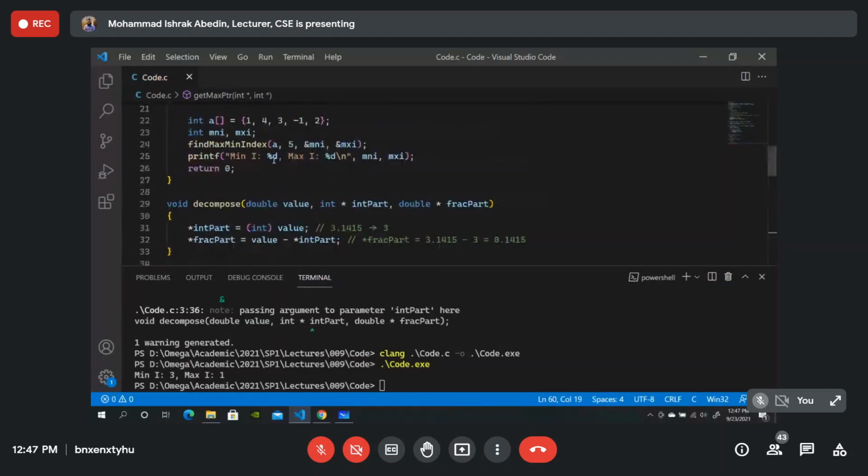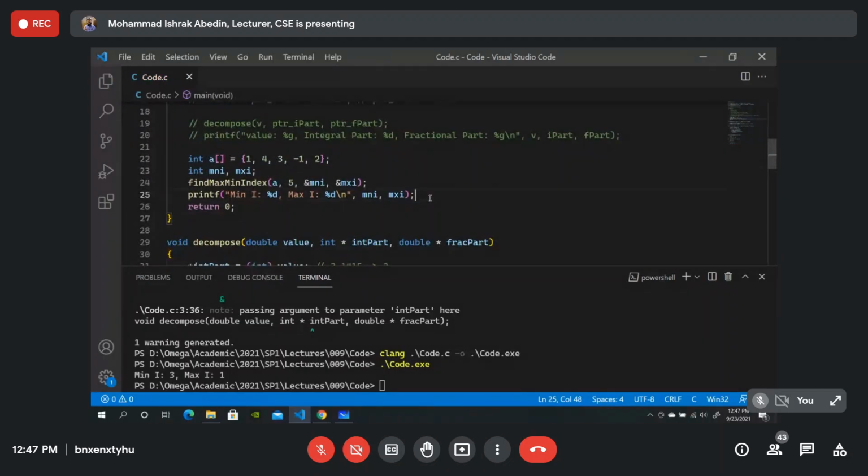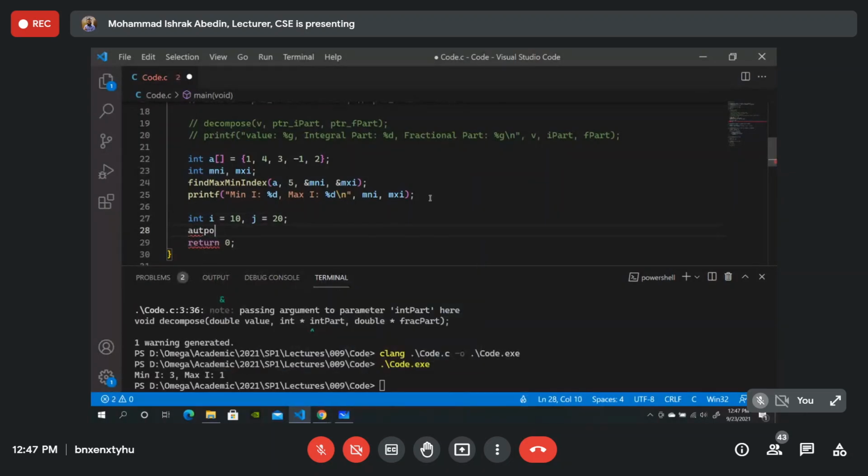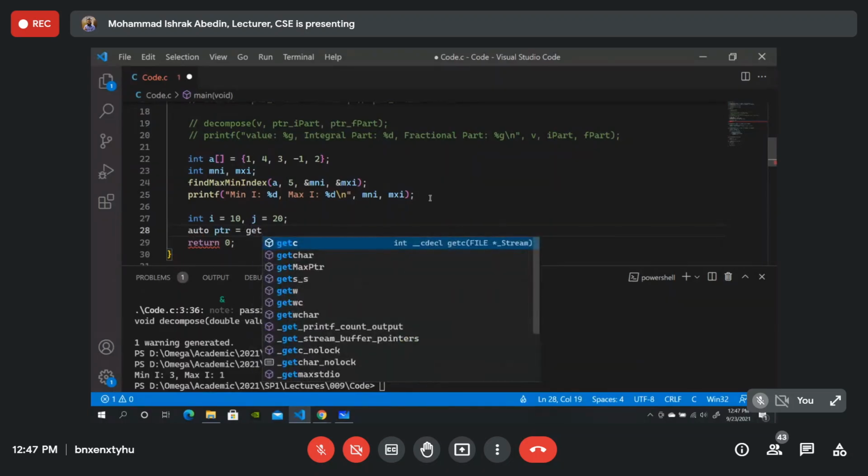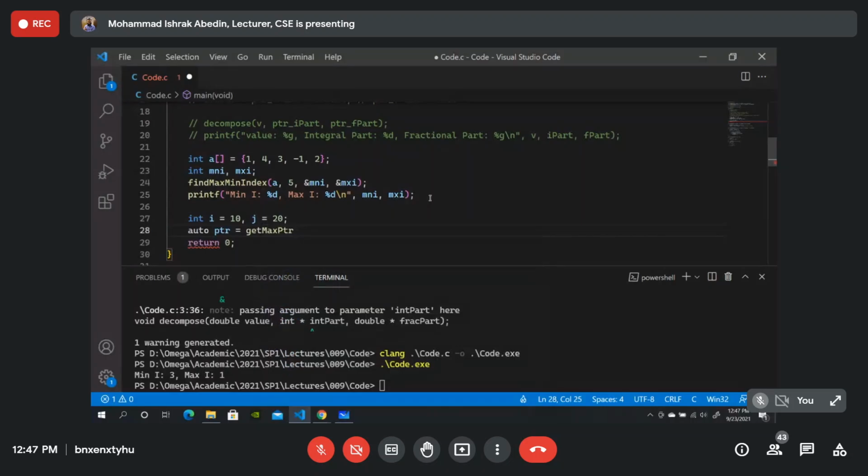Now in the main function, let's say we declare two variables, integer i is equal to 10 and j is equal to 20. And for now, let's say this is a hidden variable, I'm not declaring the type of ptr. ptr is equal to get max pointer of &i and &j. So what will this variable ptr hold? Anybody?